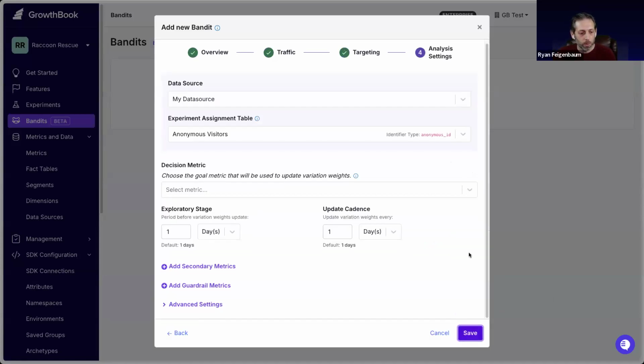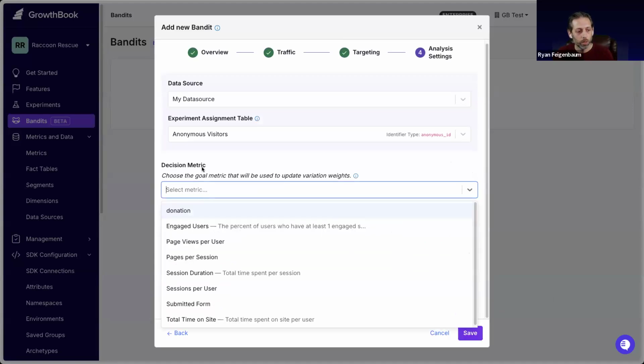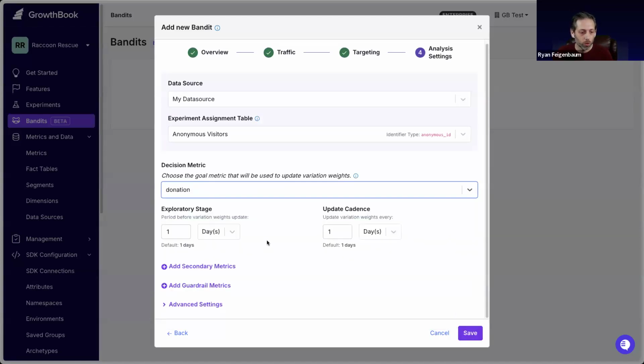And then this is the big thing we need to do for a bandit experiment: we need to choose our decision metric. Like I said, it can only be a single metric because that's what the algorithm is going to optimize for. So I'm going to choose that donation one I just created, and then I'm going to use an exploratory stage of 1 day. This is where the weights will be equal, and the algorithm will begin to decide which variant is performing better and which is performing less. Then it can start to reallocate, and it's going to do that every day.